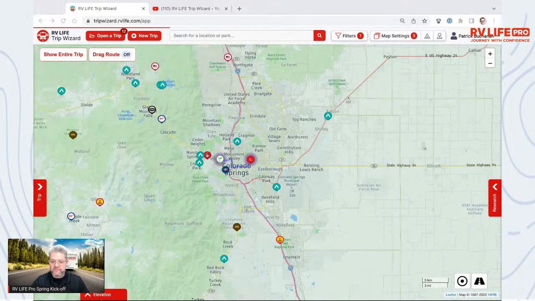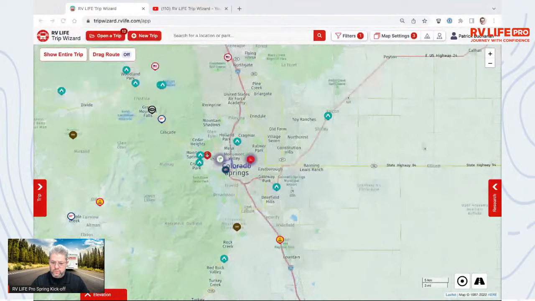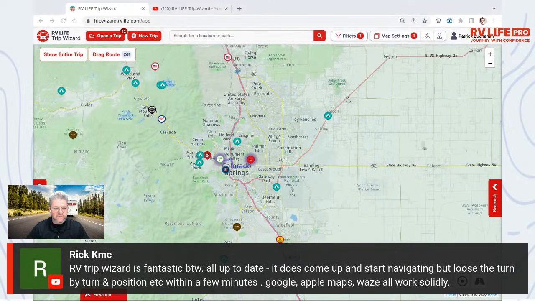All right, I'm going to go in and check some comments real quick. I'm reading Rick's comment here. Trip was fantastic. I'll tell you guys, going to start navigating, lose the turn by turn position within a few minutes. Google Maps, Waze, all working solidly. Okay. So Rick, one thing you might try to combat that is one of the options we have in the app. You know what? I can show the app.